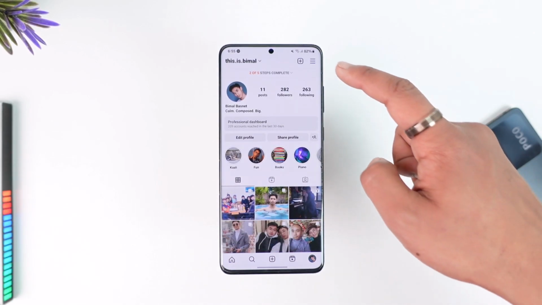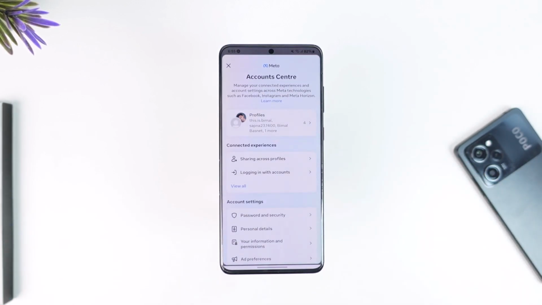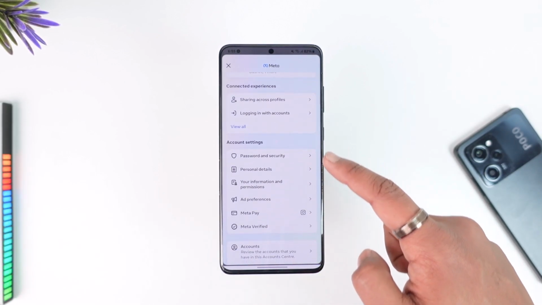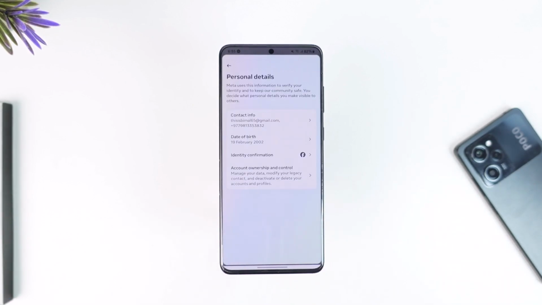Then make sure to tap on the three lines option from the top right hand side. Then over there you'll find the option known as Account Center. So make sure to tap on Account Center. After that, under Account Settings, you'll find the option known as Personal Details. So just make sure to tap on the Personal Details option.